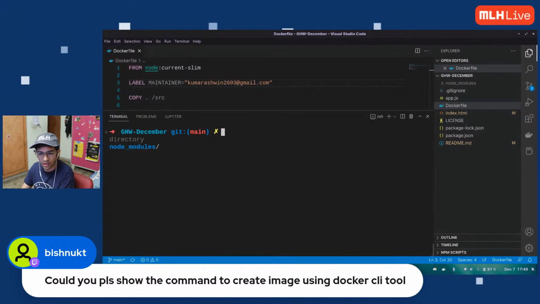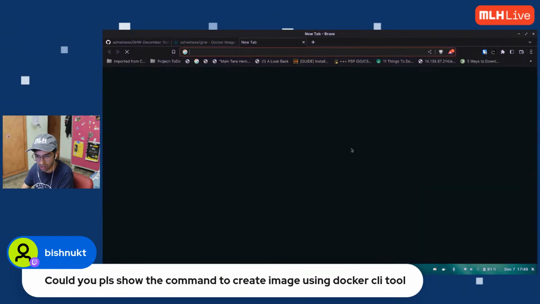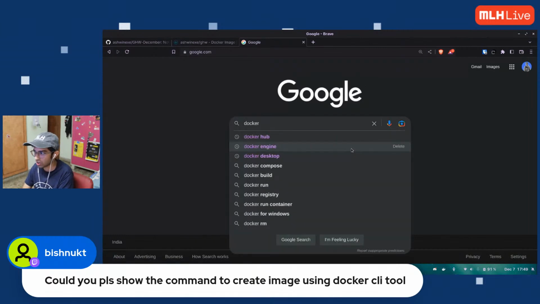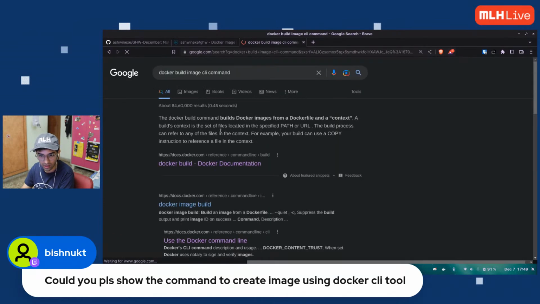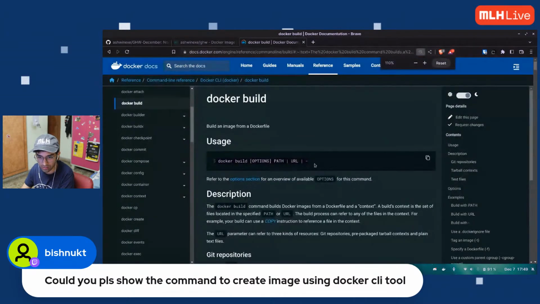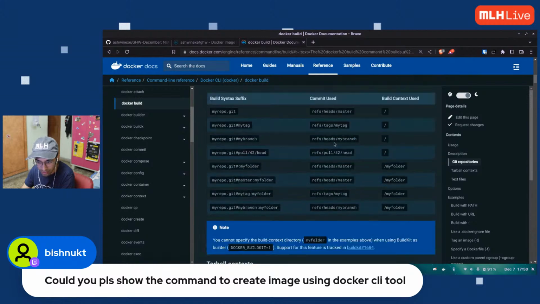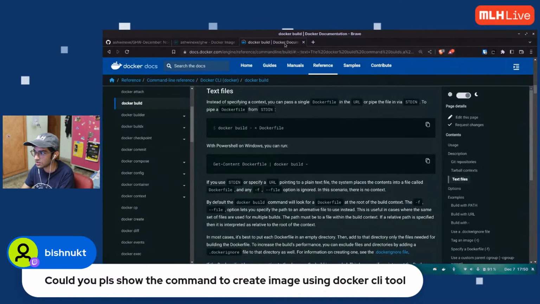But anytime you have doubts, the best place is to just Google it. So do docker build image CLI command, and the first thing that I get is the docs. And if I go here, it says the exact same thing. So it says docker build, and here's a nice example of building a container from GitHub, and a couple of more. So these are some pretty good examples here.